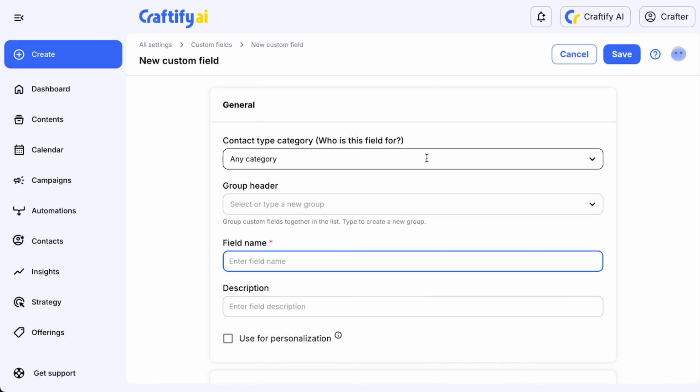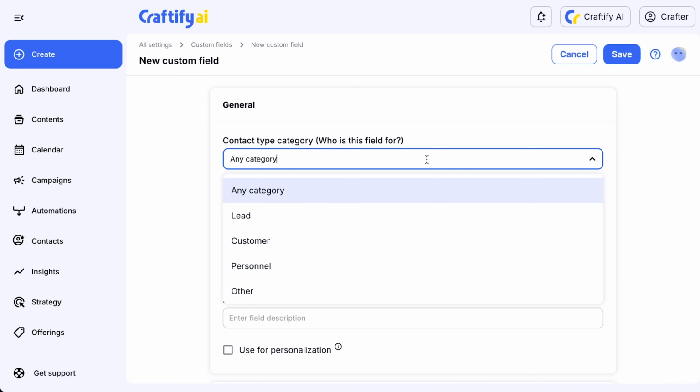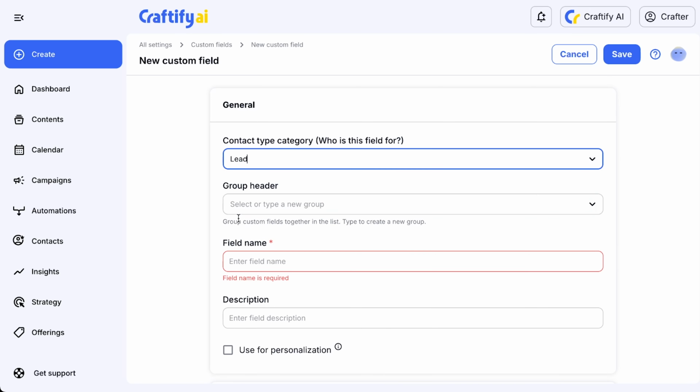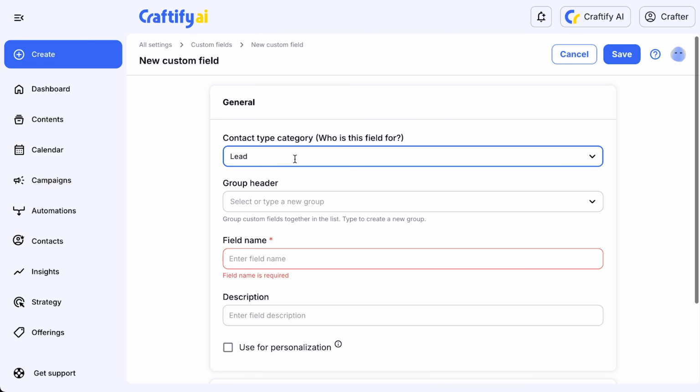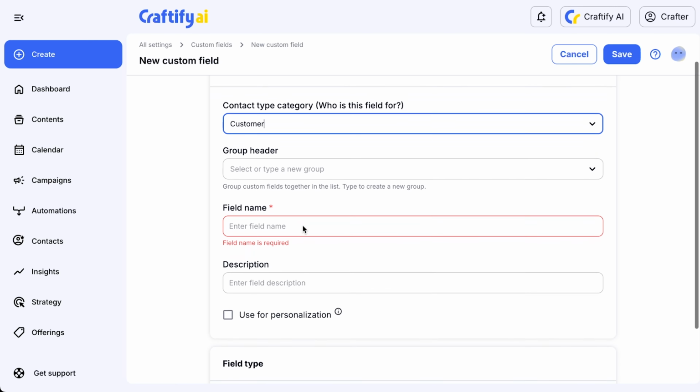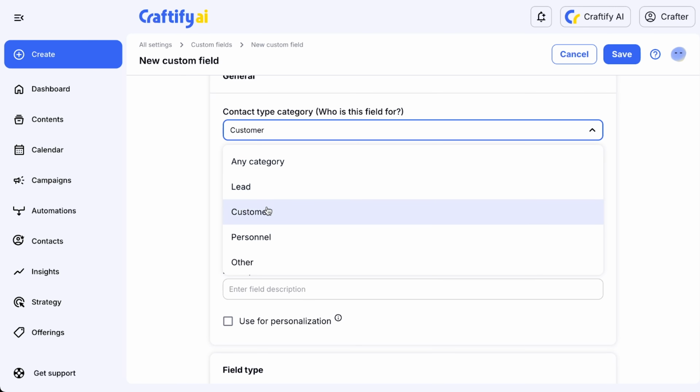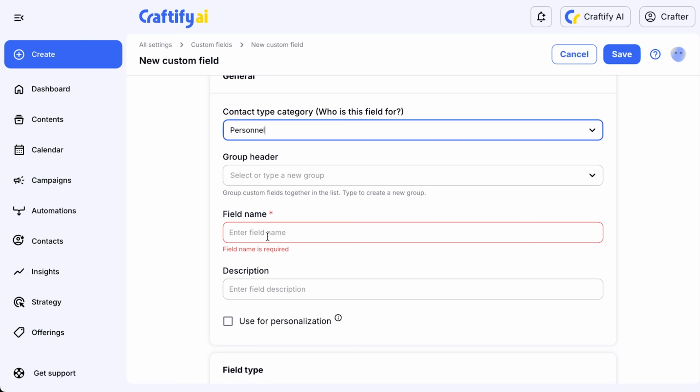First, we want to start off by choosing the contact type category. Who is this field going to be for? So do we want this to apply to leads, customers, personnel in your company, other, you can add an other, or all of them combined? Now, the choices that you'll get later on are different depending on the type of category that you've chosen here. Okay, so you want to be able to be specific on your type. Now I'm going to choose lead for this one, for example.